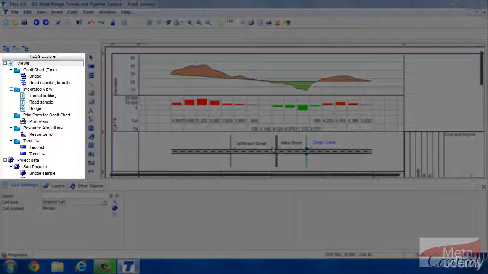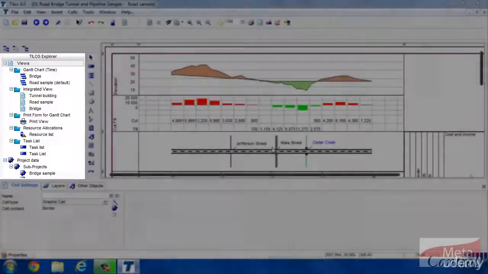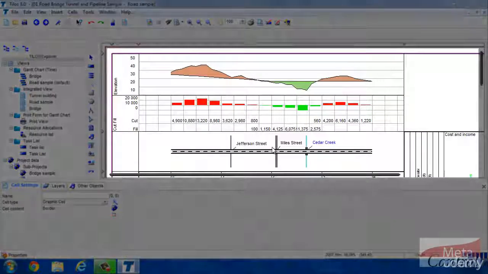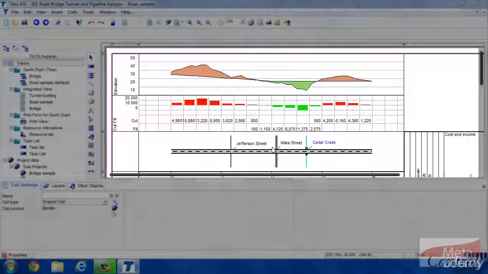Let's talk about them. TILOS Explorer. Here, we find all the necessary items to use the software properly. TILOS Explorer has been organized as a three-node structure, very similar to Windows Explorer. In the working area, we plan tasks and introduce all kinds of objects to compose a project.